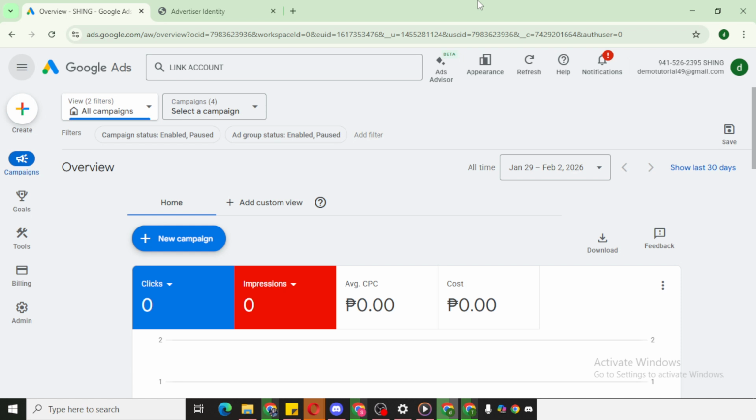To get started, go to your Google Ads account. From the top navigation, click Tools. Depending on the interface, this may appear as Tools and Settings, but you're looking for the section that houses your creative resources. From there, click Asset Studio. This is where Google centralizes creative elements you can reuse across campaigns.